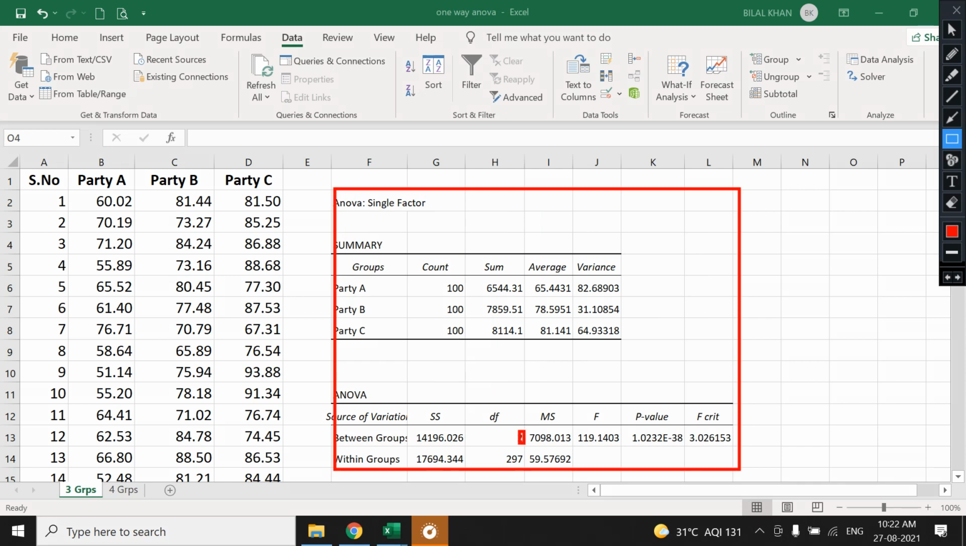Okay, for between groups. Then the sample size is 100, 100, 100. So you add all these up, this becomes 300 minus 3. This is your within groups degree of freedom. So this divided by this will give you this. So this is actually 2, and this is 17694 divided by 297 gives you this. The F value that you see is nothing but this divided by this. You get the F value.